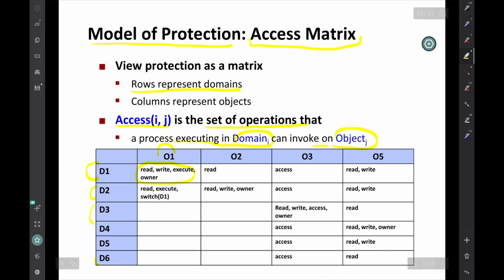For example, in this particular case, if we have a process that's operating in domain 1, it is marked as the owner of object 1, and it can read, write, and execute. On object 2 it can just read, on object 3 it can just access, and here we have another process that's working in domain 2. It can read and execute on O1, but it also has the ability to switch to D1. We'll see more about these.